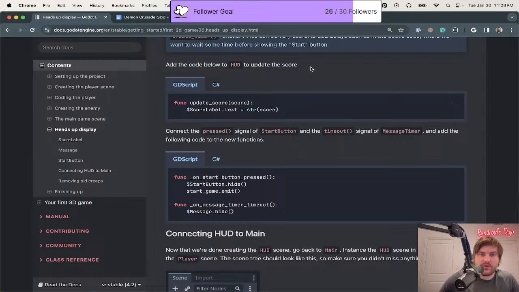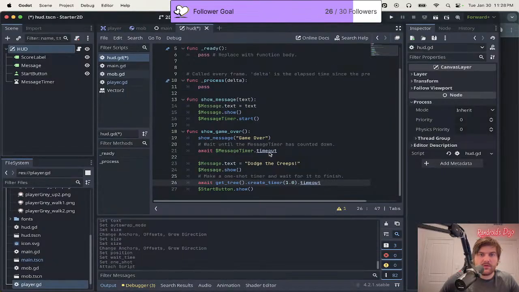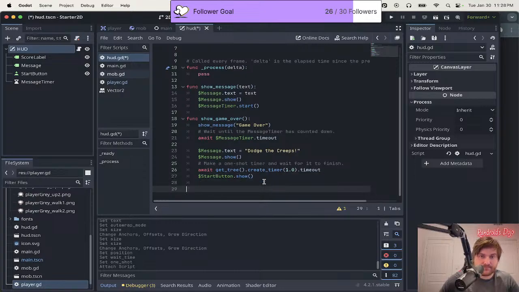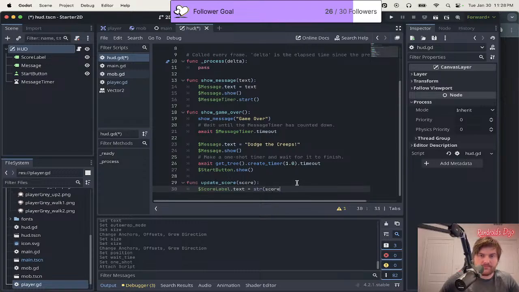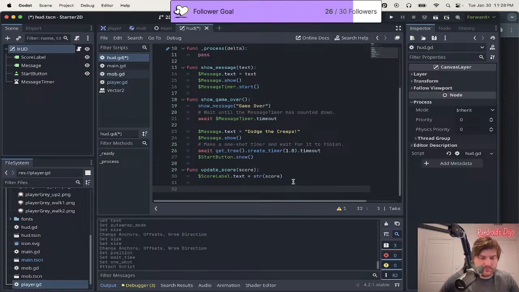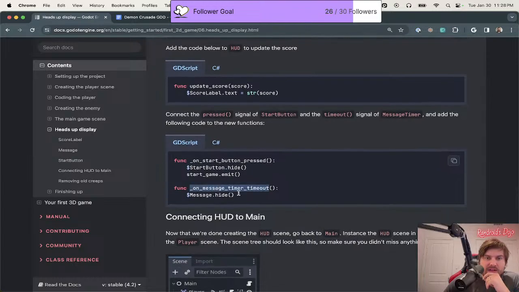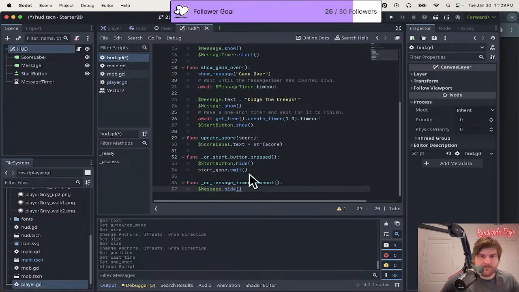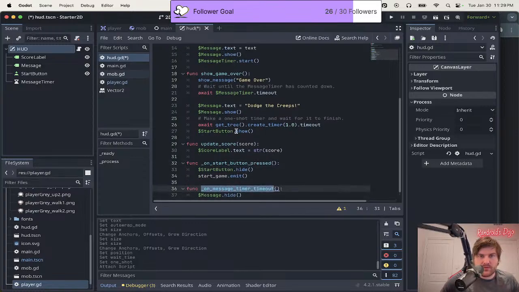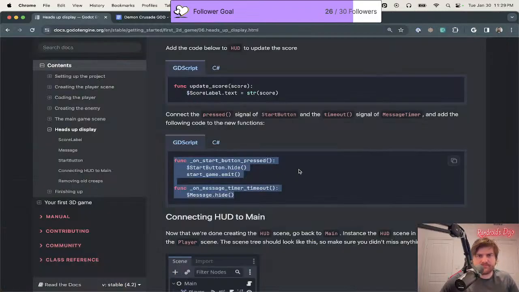Add the code below to HUD to update the score. So when do we update the score? Oh, when time passes, right? Update score. The question is, when does this get called? On start, hide the start button, admit that the start game has happened, and then when the on message timer times out, hide the message. Okay. So still nothing calling update score.